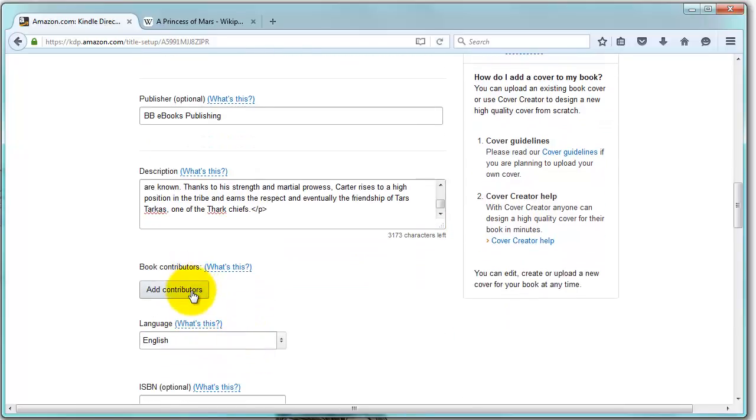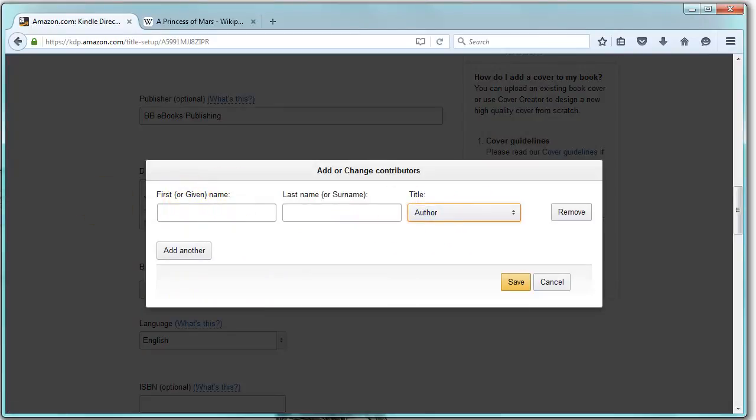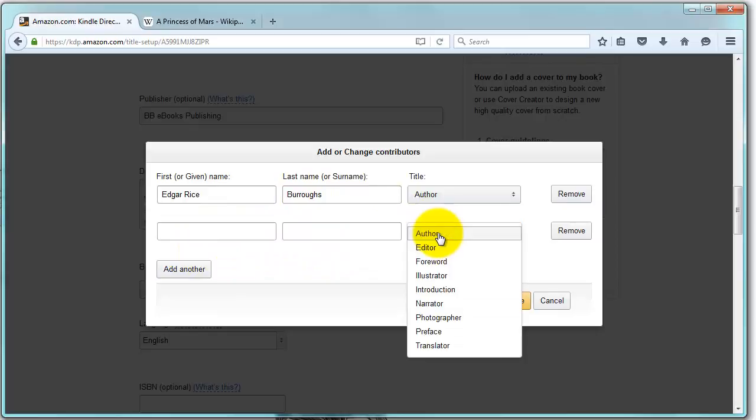Okay, the book contributors, you always have to add the author. So I'm going to click on Add Contributors, and I'm going to select Author. And this is going to be Edgar Rice, last name Burroughs. Now, if I wanted to add another one, I could. There's unfortunately nothing for the formatter here. Not real happy about that, but that's okay. Say we had an editor.